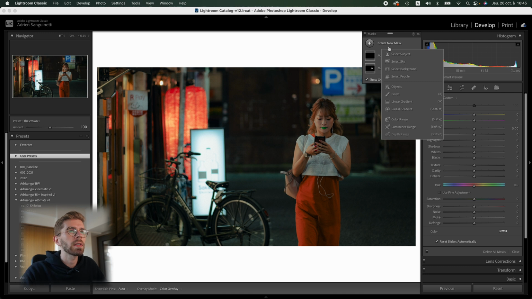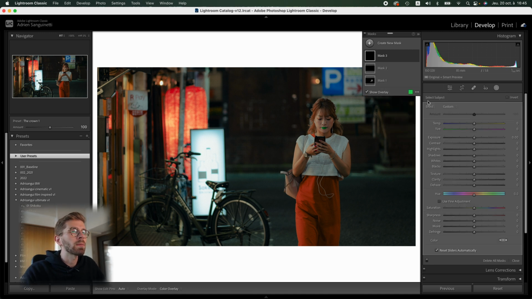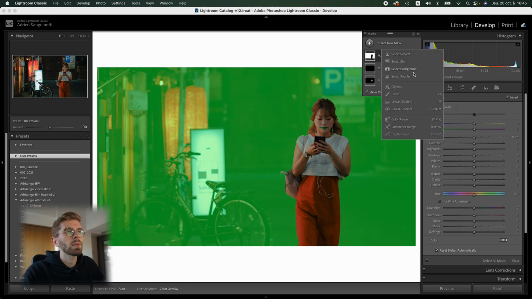One thing they also added is the select background, which is good, but it was already there in a way before. If you selected the subject just like this and inverted, it would be the same as selecting the background, but still it's one additional button and it's faster and easier to use probably. So overall, I think this update is a pretty huge one.